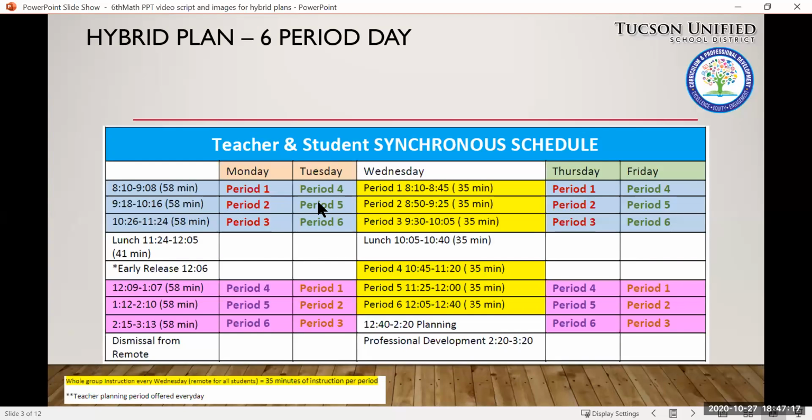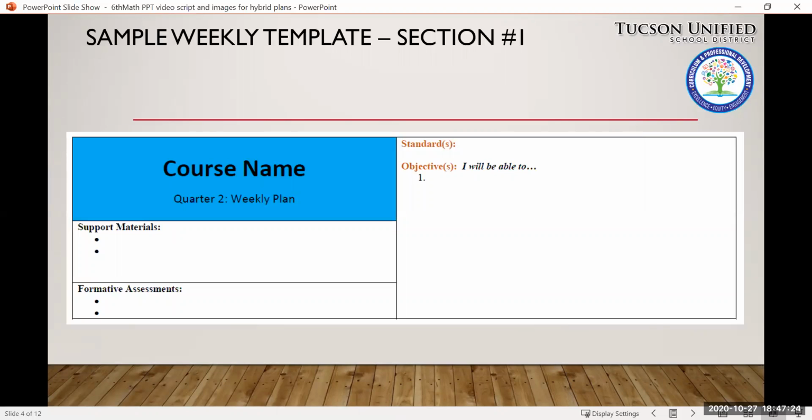So what does this all look like in a lesson plan? Let's first look at our template. The sample hybrid lesson template is broken into 3 sections. The first section is called the summary section. This area includes standards and objectives, support materials, and formative assessments.